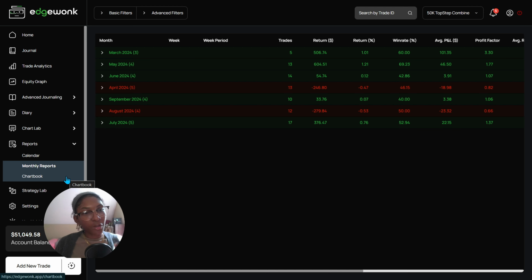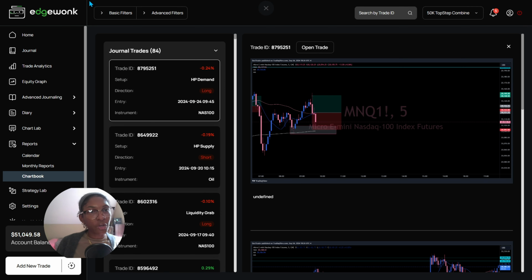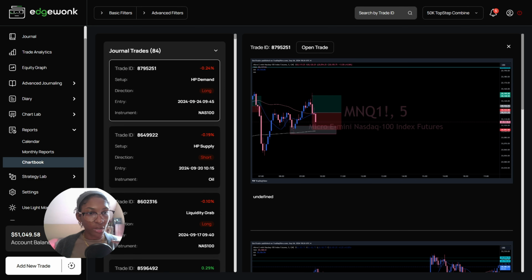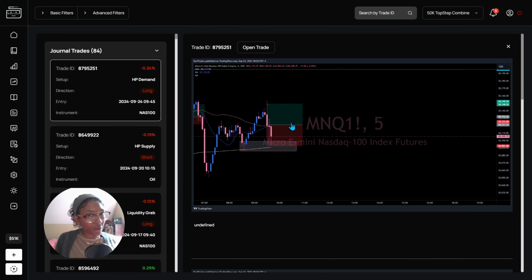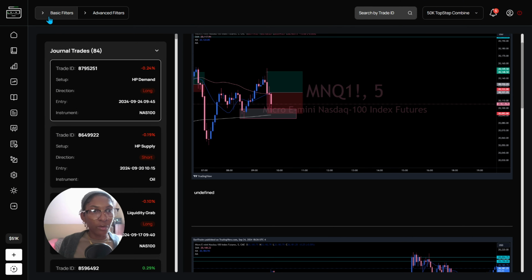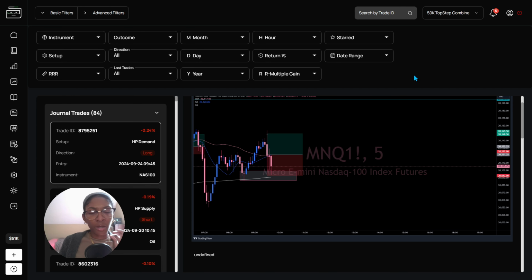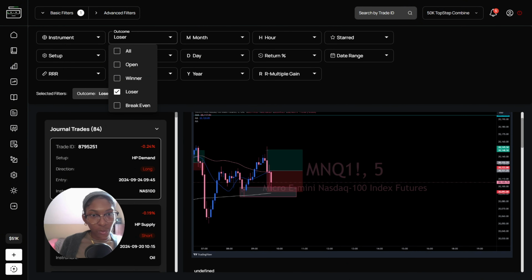The chart book, y'all, the chart book. I love the chart book. I just recently started paying more attention to it. It's like a book of your trades. I was using this the other day when I was going over losses. So literally, if you want to look at only all the losses that you took, go to basic filters, go to outcome, click losers.